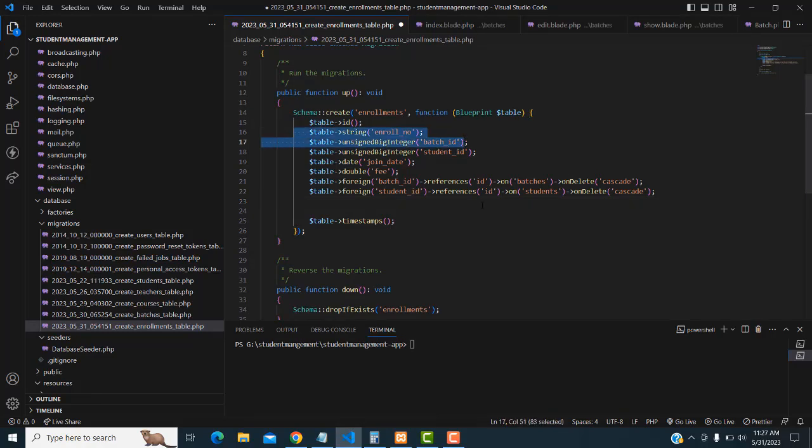This one should be the ID, the enrollment number. It's a big integer. Badge ID and student ID are both foreign keys. The ID in the batch table is the same ID that appears in the enrollment table as a foreign key, and the ID in the student table likewise. After that, join date and fee. Then we make the relationships: the badges table ID as batch ID, and student ID, as foreign keys. This is simple stuff, done. Then save all and run the migration with php artisan migrate.